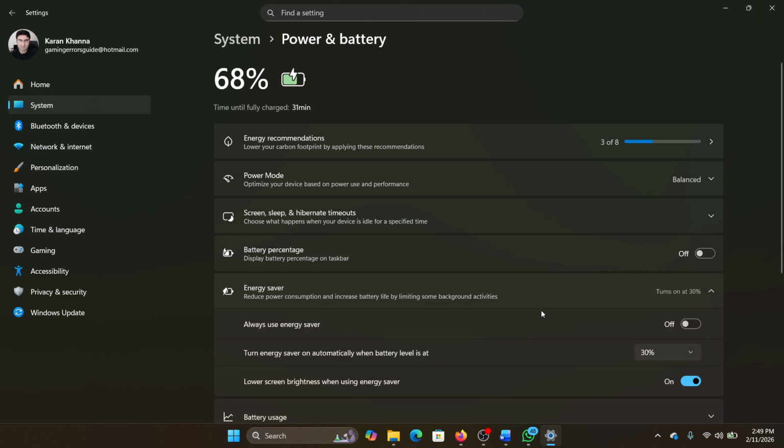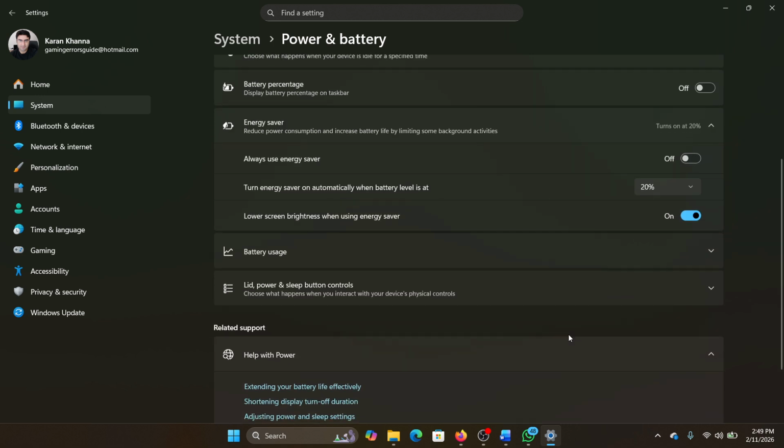So click on this, and there's an option here which says turn on energy saver automatically when battery percentage is at. You can select the percentage for low battery, let's say it's 20%. So when the energy saver mode is triggered, you'll get a notification. Okay, and you can also keep this one on to lower the screen brightness.